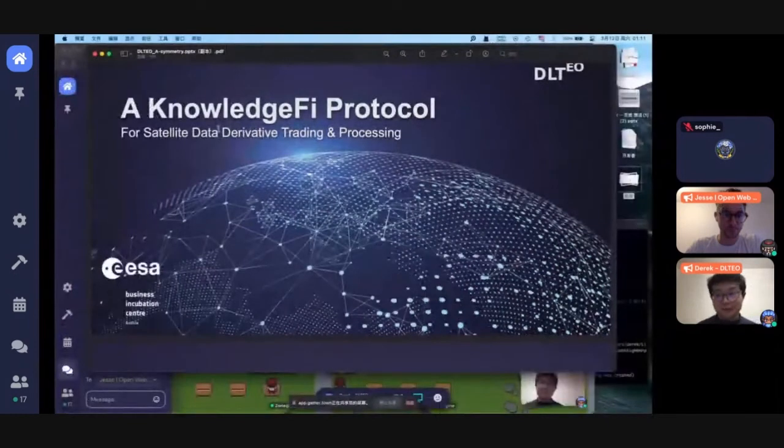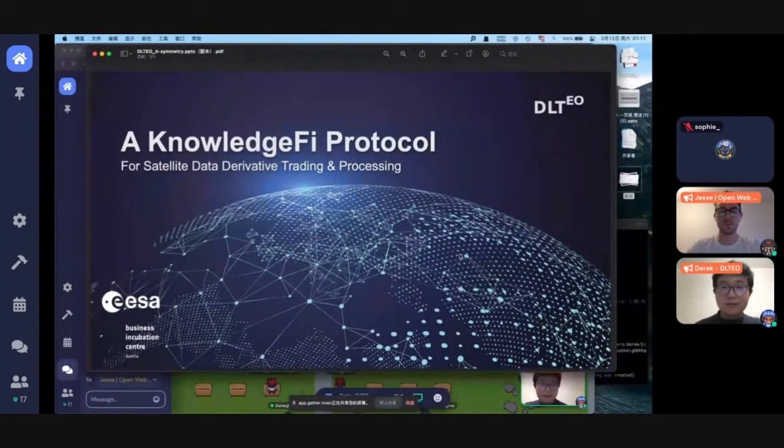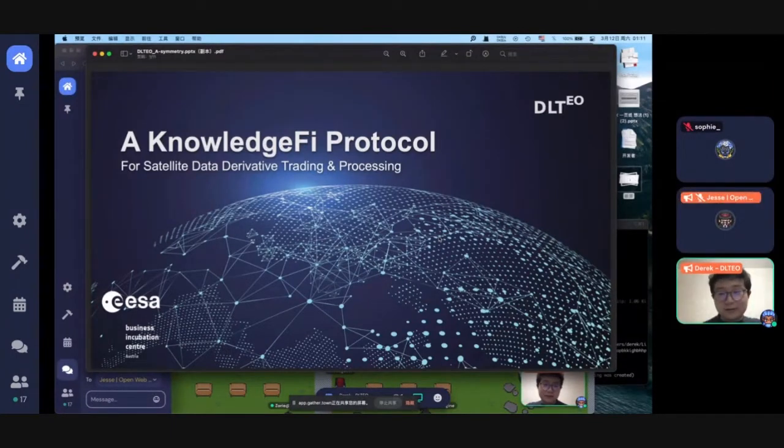So we are from DLTO. We are a startup that is currently incubated in the European Space Agency Business Incubator Center, Austria, which is a very long name. What we are doing is we call ourselves a knowledge file protocol for satellite data derivative trading and processing. The derivative is, by our definition, the secondary data product that originated from the raw satellite data.